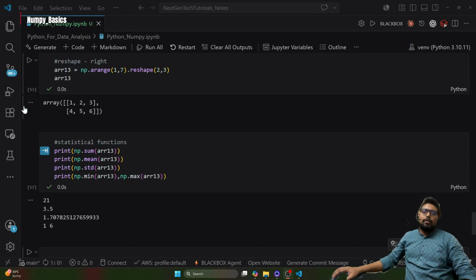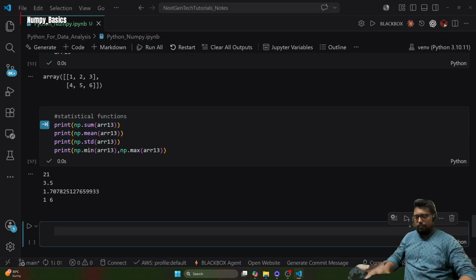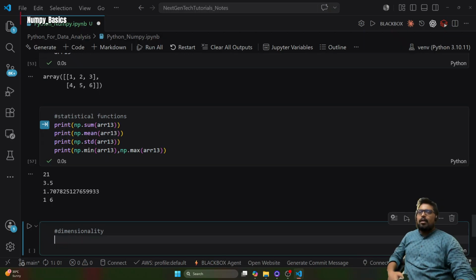Now let's talk about dimensionality of numpy array. There are multiple dimensions in which we can actually create a numpy array. Generally, most of the data that comes our way for data analysis and machine learning is 2D data. There is a row, there is a column, if I'm talking about the structured part of the data.